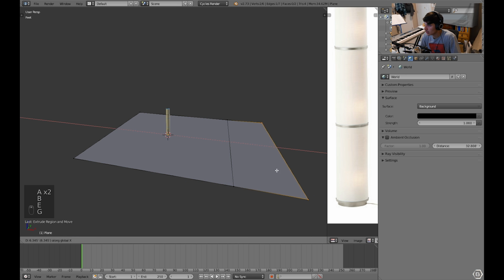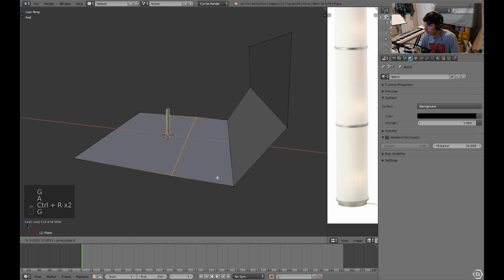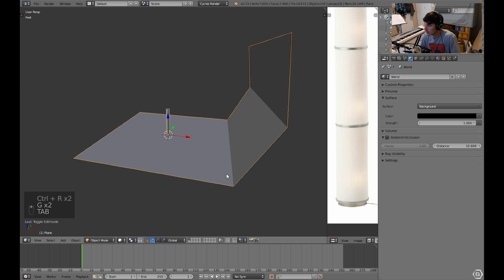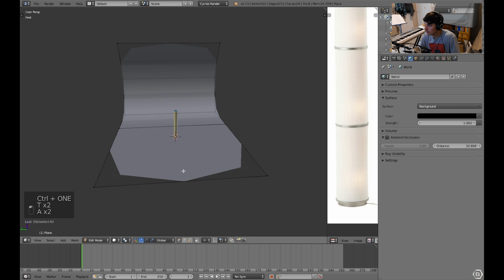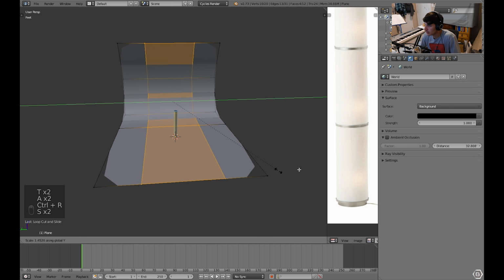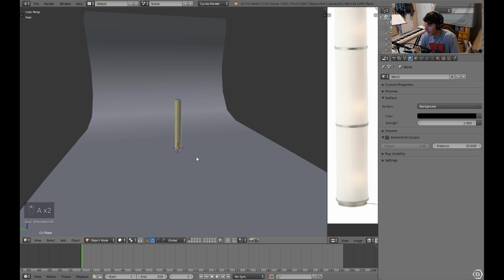And we will extrude this to make, let's set up a backdrop here. Let's have a quick backdrop. And smooth that. And let's add in some edge loops. There we go. That should be good for now.